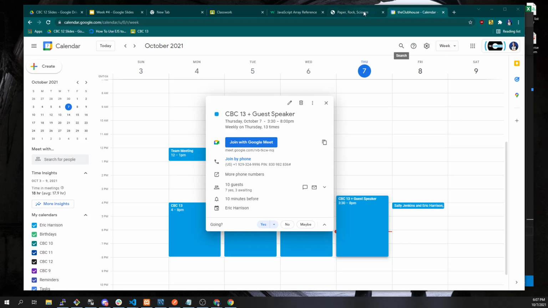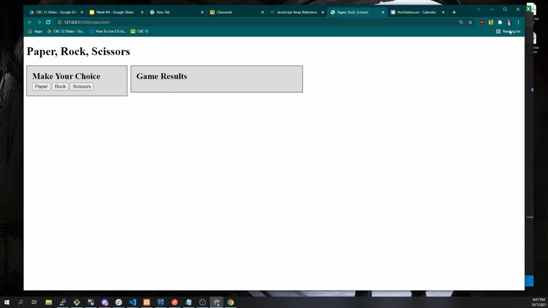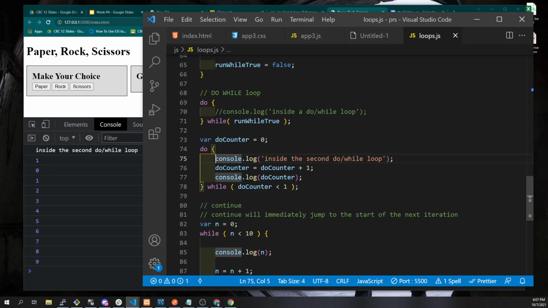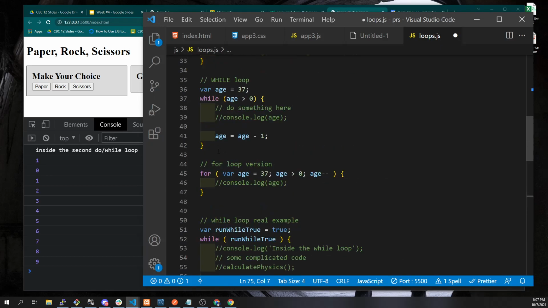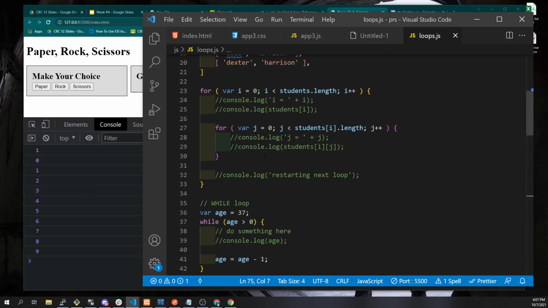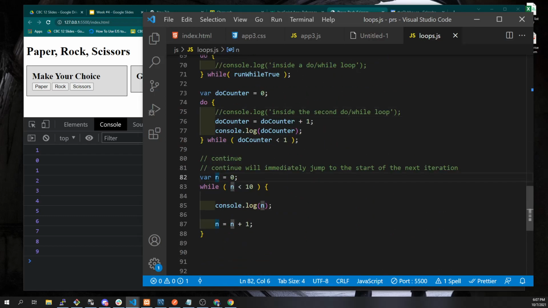All right. Okay, so where were we? So we wrote a loop where we're just saying, console.log n, and at the bottom of the loop we're saying n equals n plus 1. Okay, so if we were to go to our terminal, right? Let's take out all these other ones. Cool. So it counts up 0 to 9 because we're saying while n is less than 10.